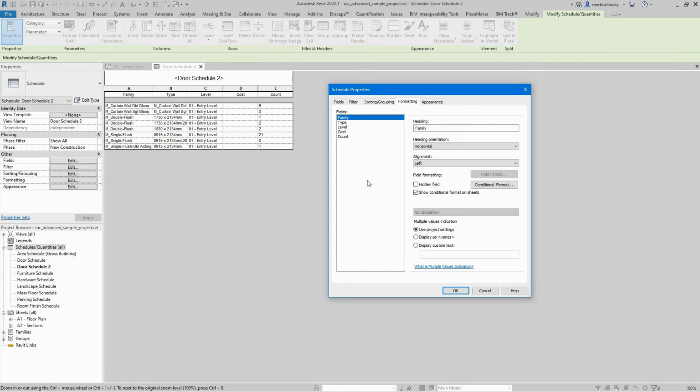The next tab is Formatting. Selecting any of the fields that we've added to the schedule, we can modify settings such as the heading's orientation and alignment, and whether the column displays or not. Perhaps we want to organize and filter by level, but maybe we don't want the level to appear.